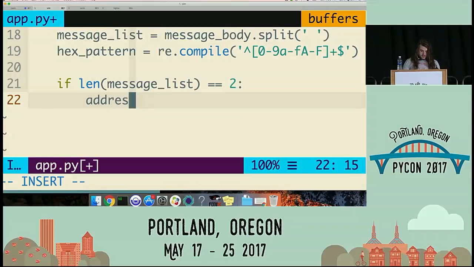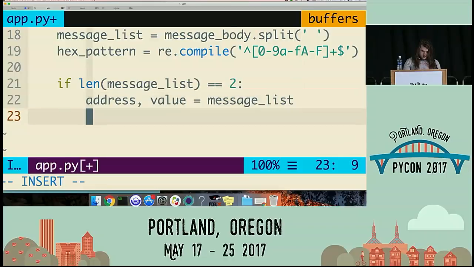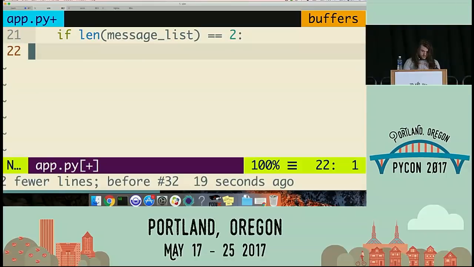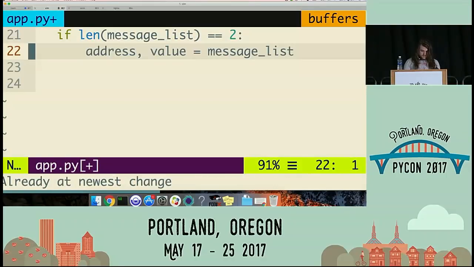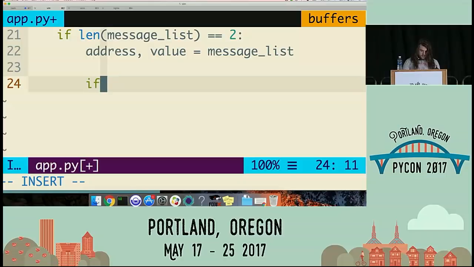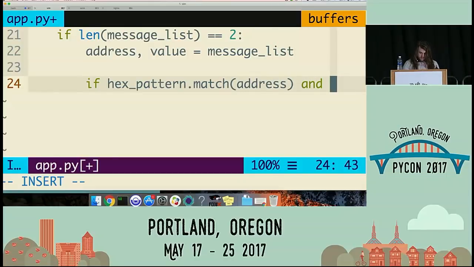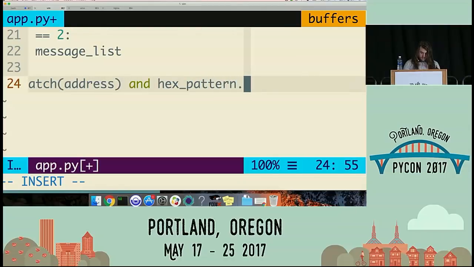Then I'm going to unpack this list into address and value variables. And I'm going to check to see if those are valid hexadecimal numbers. So, oh, I accidentally undid that. Cool. So now I'm going to call my hex pattern. I'm going to call the match function on the address and the value. So if it matches with both of them, then we're good. Then I know we're all friends, and you sent good input, and I don't need to send you a message telling you to send me better input.